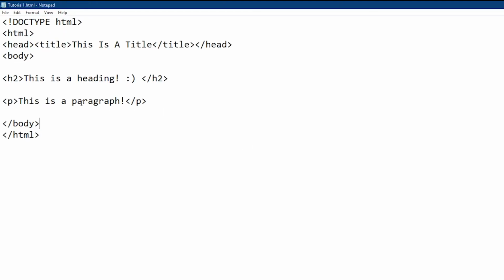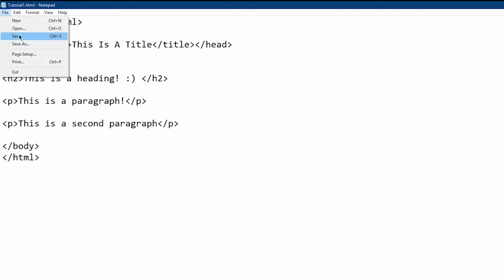So I'm going to show you guys something real quick. I'm going to write another paragraph. So go ahead and write our P tag. Oh, remember to always write an end tag right after the start tag, and then between the start tag and the end tag, I'm going to write, this is a second paragraph. So then if I click file and then save, and once again refresh our web page, you'll see that this is a second paragraph is now shown on our web page.